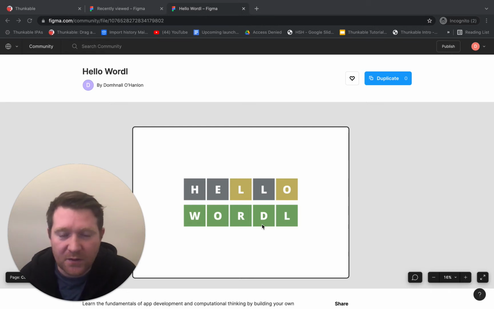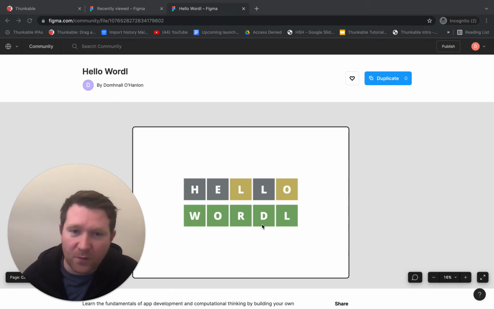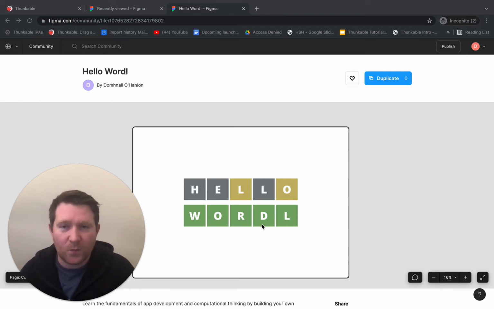So whether that's customizing the design or indeed customizing the game itself, 4-letter words, 6-letter words, words in different languages, you can do pretty much whatever you want with it. But the first step is to get the original and the most familiar version of this working. And let's just show you what I've got here.